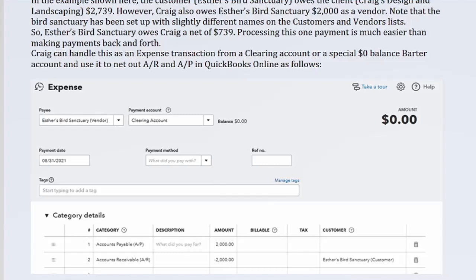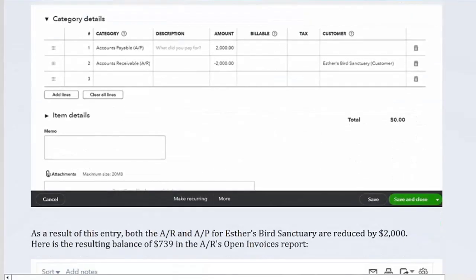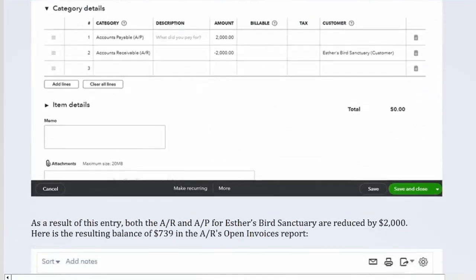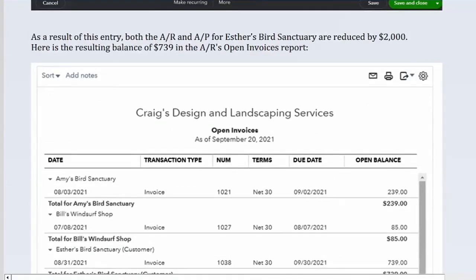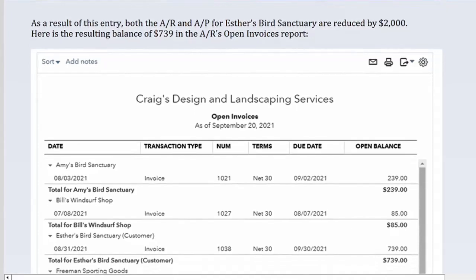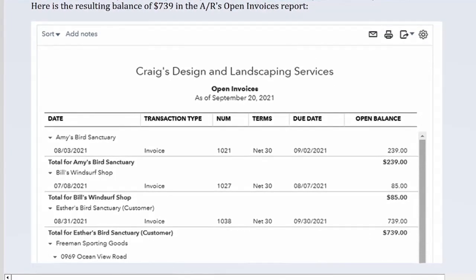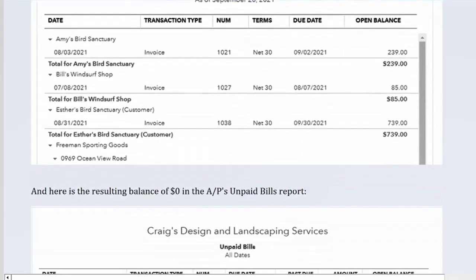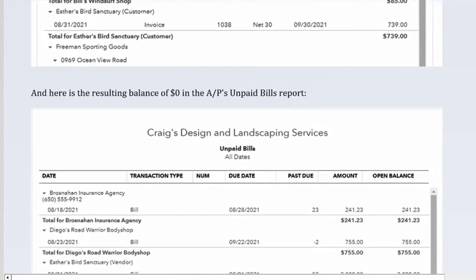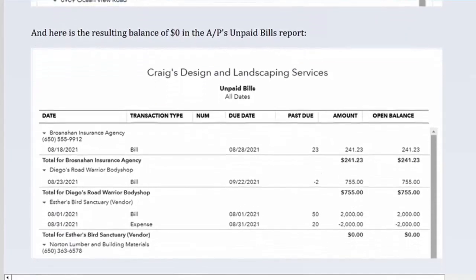Craig can handle this as an expense transaction from a clearing account or a special $0 balance barter account, and use it to net out A/R and A/P in QuickBooks Online as follows. As a result of this entry, both the A/R and A/P for Esther's Bird Sanctuary are reduced by $2,000. Here is the resulting balance of $739 in the A/R's Open Invoices report. And here is the resulting balance of $0 in the A/P's Unpaid Bills report.